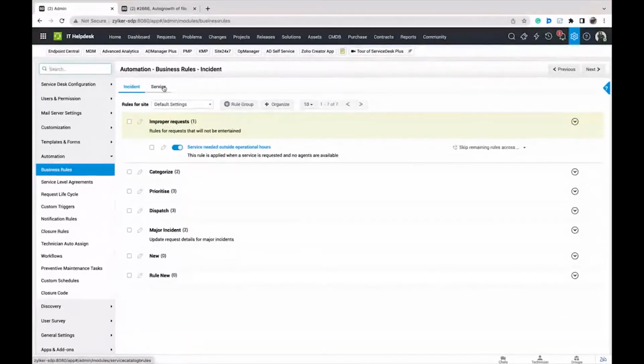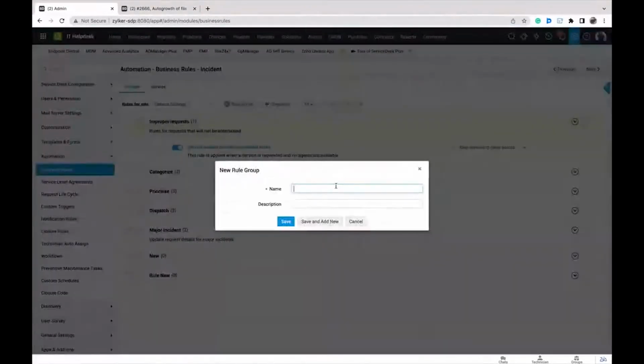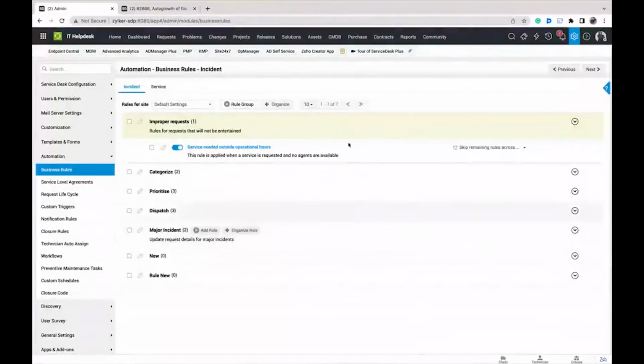You can group these rules into various rule groups. So you can create a new rule group easily by providing its name and description. And the rule groups are applied in a streamlined manner. So once a request comes into your service desk, the first rule is matched. And if you have a cascade operation in place, it goes ahead to the next rule or it skips the rules depending on what you've set.